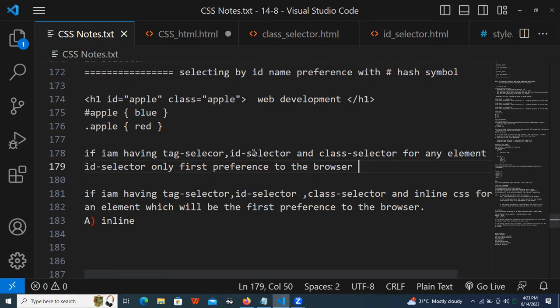Don't confuse. We are also working with the types of CSS. In types of CSS, inline is the first preference. If inline is not available, it will go for internal and external, but between internal and external, the last line is the first execution to the browser. That is fine, I agree with that. But when we are working with the selectors, the concept is completely reverse.